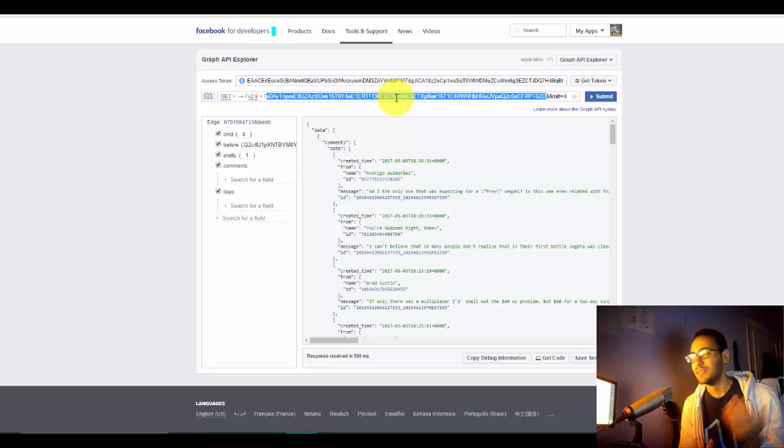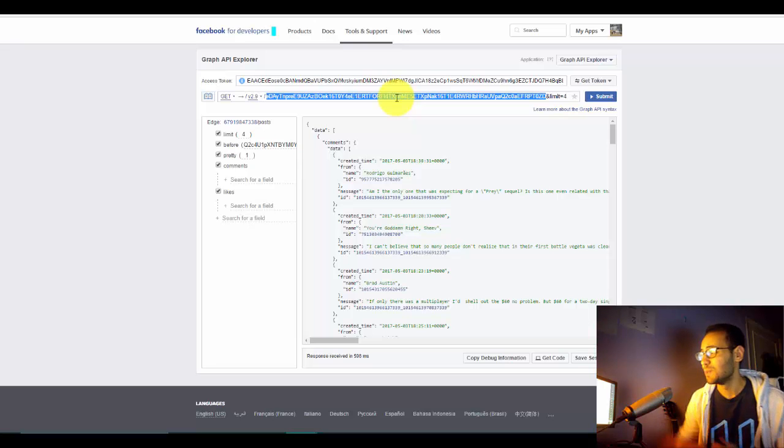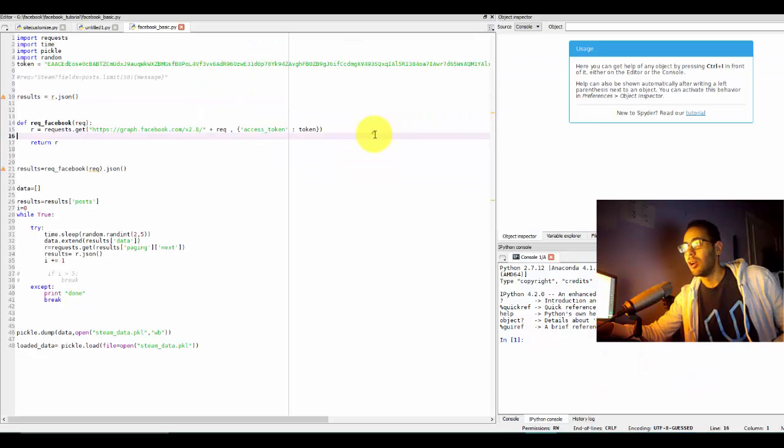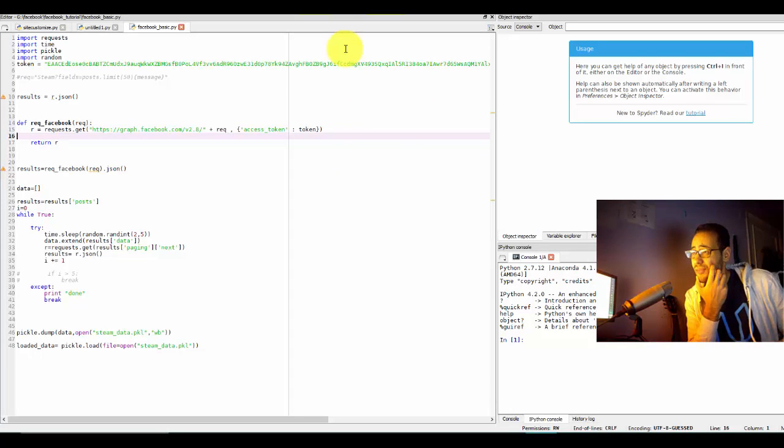So our next step is we want to use this in a programmatic way. So let's open our IDE and write some code. Okay, so I'll be using Spyder for this video, just to show you some stuff.